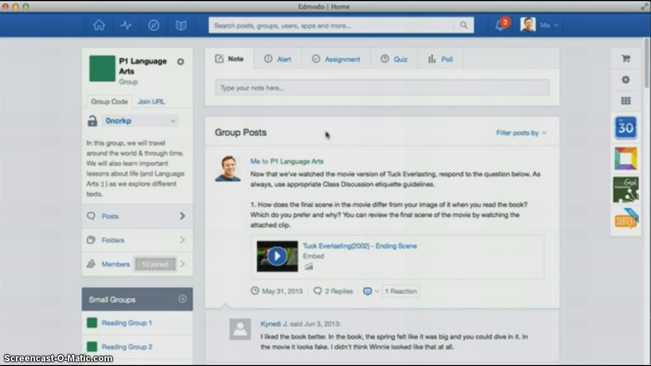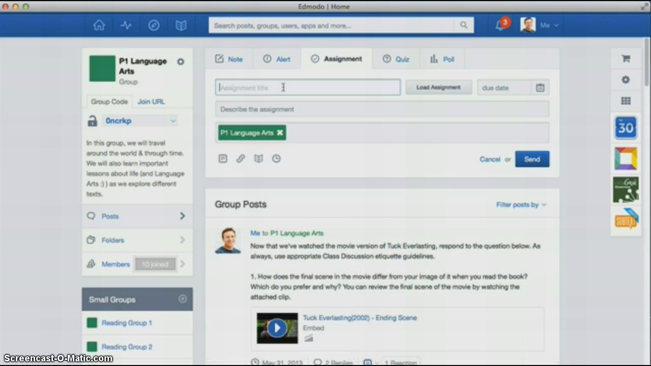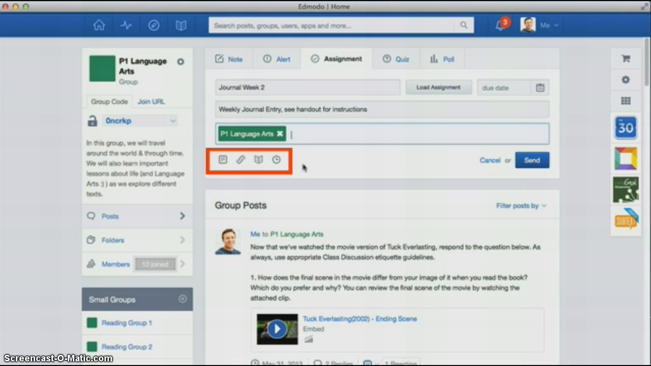From within your group, you can create a post. To create an assignment, click on Assignment. Type the title and description of the assignment, add files, links, or items from your library. Perhaps it's a journal entry, or maybe you'd like your students to submit a specific file after watching a video clip. All this can be done through the assignment post.